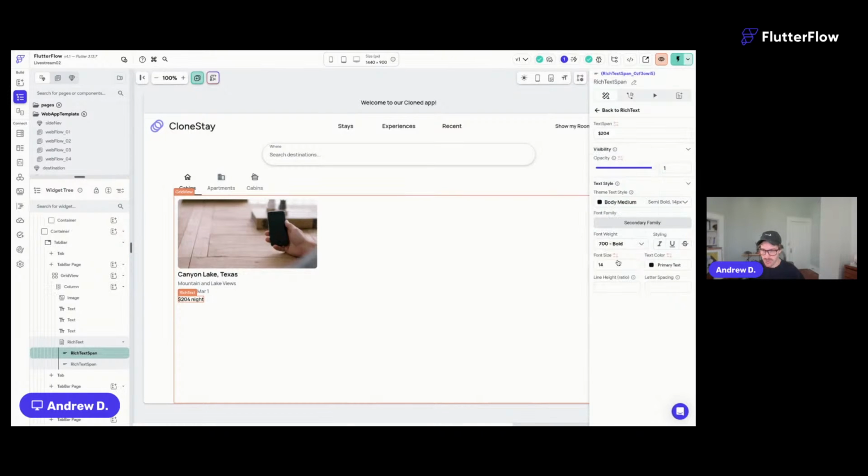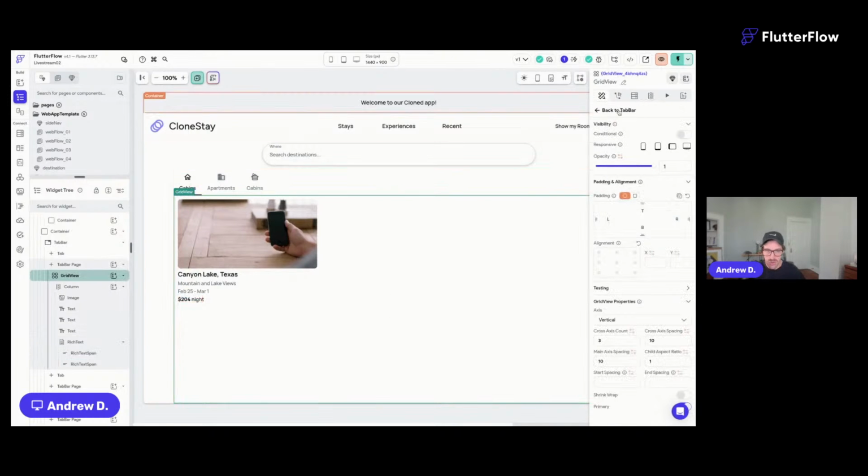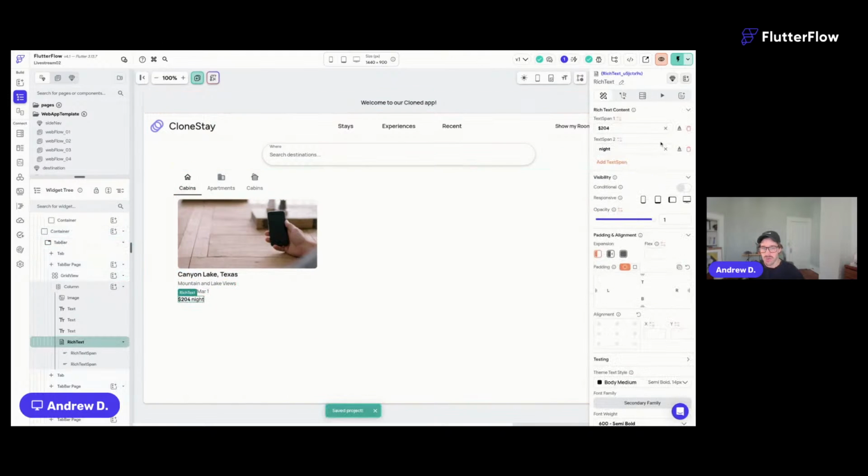And I think we can do bold, right? Maybe extra bold. Yeah, extra bold. Okay, cool. But when you make this dynamically, you do want this text span to be dynamic, and then this one not to be. So you could do rich text, or you could do combined text. Doesn't matter.